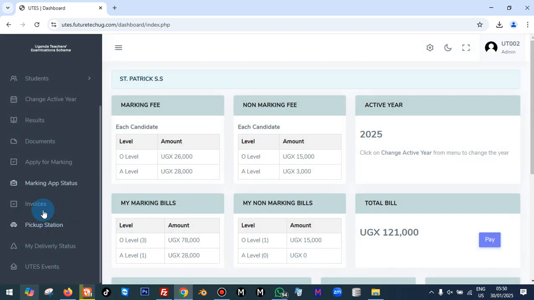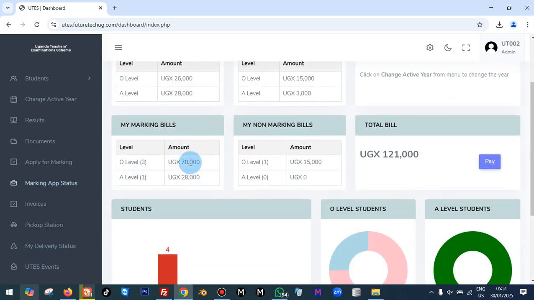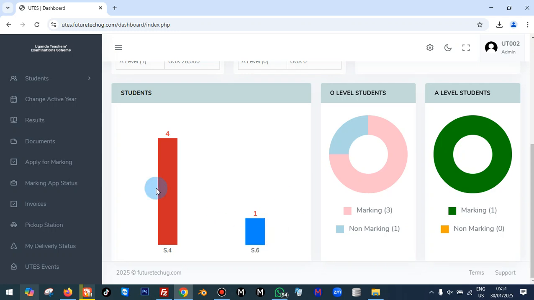Well, then invoice. If you can see on my dashboard, I have 3 O-level students, and I'm going to pay 78,000 for them. I have 1 A-level student to be marked. I'm going to pay 28. Of those who are not to be marked, I have 1 O-level student who is supposed to pay 15, and this is the total amount I'm supposed to pay in full. So this is the graph showing that in senior 4, I'm having 4 students, and in senior 6, I'm having 1 student. Those who are to be marked are 3, and those who are not to be marked in O-level, if you can see here, is 1.